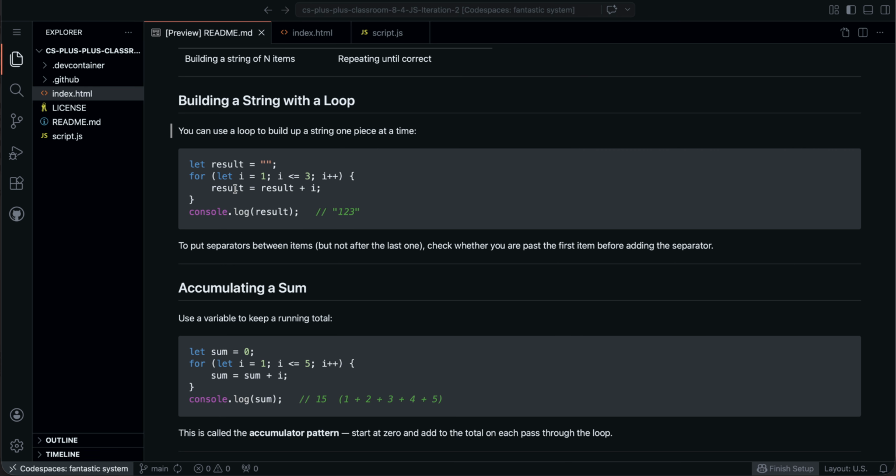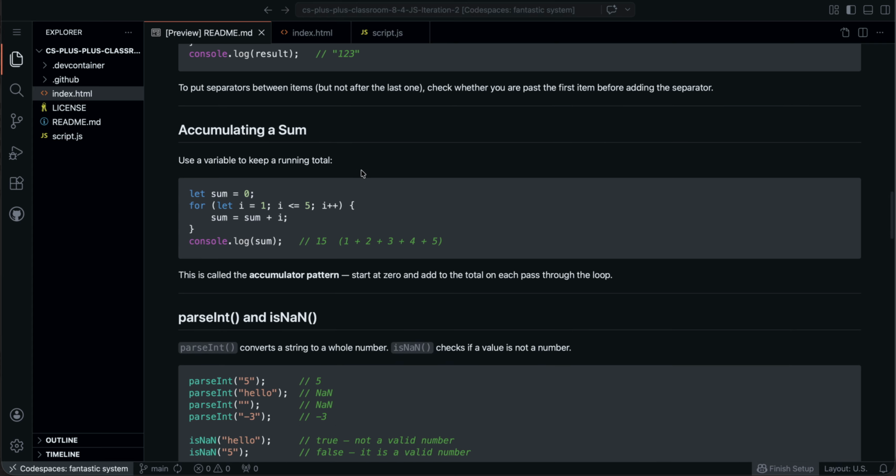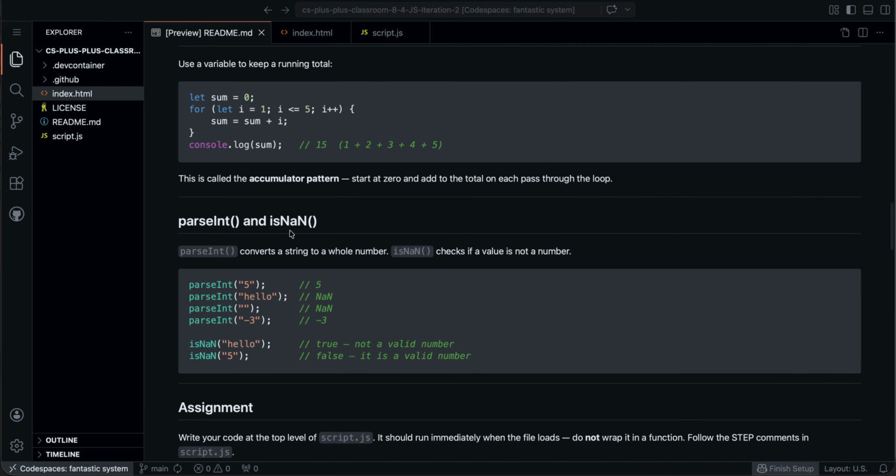So this one we're just using results as a string. You'll see here we set an empty string, and then as we go through, we're just concatenating 1, and then 2, and then 3. So you can actually build strings this way. And then we'll see this sum example inside of the code as well.